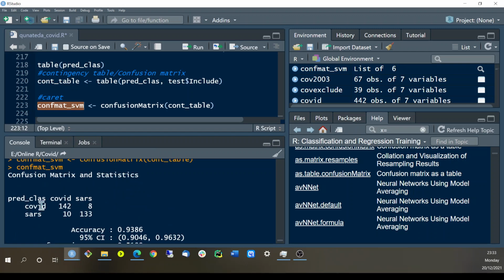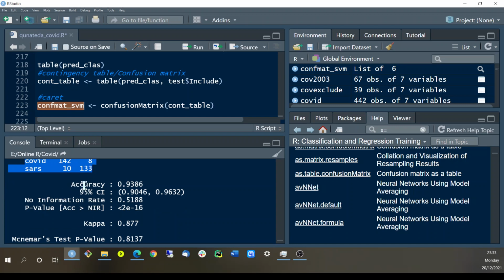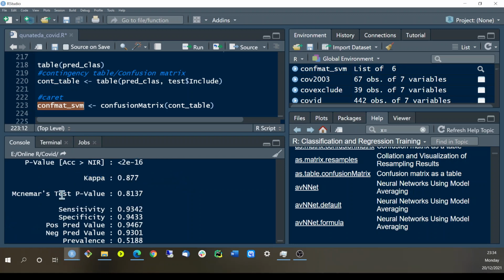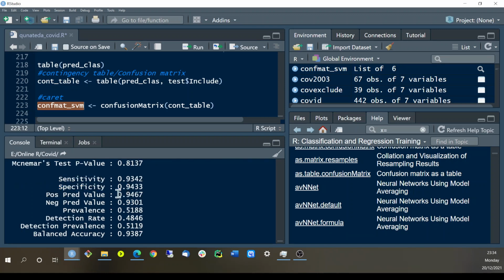It gives us a contingency table itself. It printed the contingency table, and then it gives you the accuracy, and the 95% confidence interval for the accuracy, and the kappa value, percent agreement, and then it may give you some p-value for it. It gives you sensitivity, which is quite impressive for this model, and specificity of 94%, and positive predictive value of almost 95%, negative predictive value of 93%.